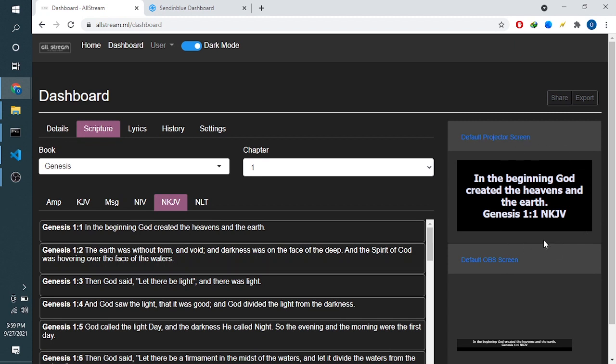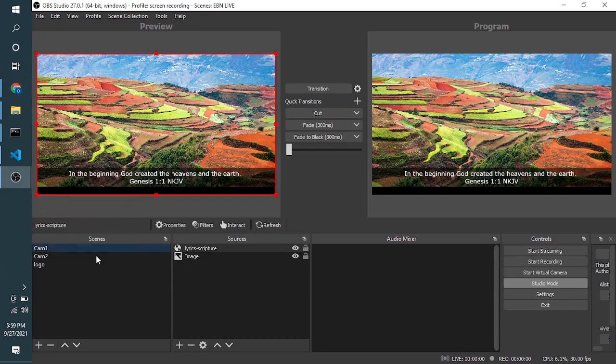But you can see that around here on the right there is something for you to see what is going on, and here you can see exactly what is in OBS. Let's go to OBS again and see. So this is what is in OBS right now. You can see that the scripture came. Really nice. The scripture came to OBS and it looks so good.